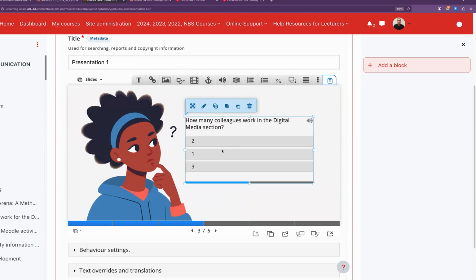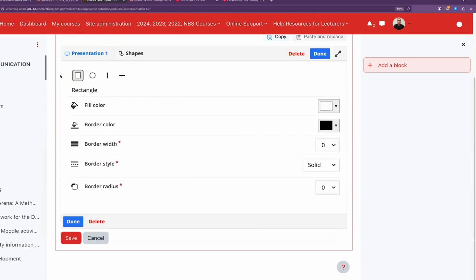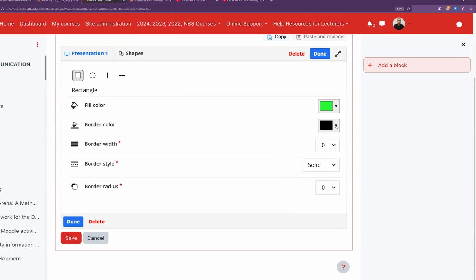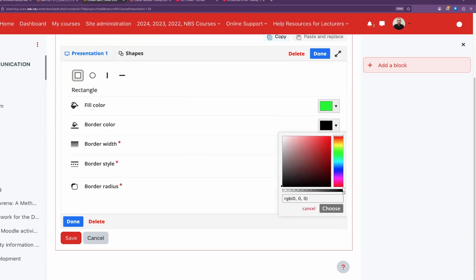The question's in front. And let's say maybe I wanted to make it more interesting. I could now add a shape. I'm going to add another square. I'm going to change the square's color to red. Okay, she's blue, so I'm going to make it a nice green. I'm not going to have an outline outside. I'm just going to say no outline.